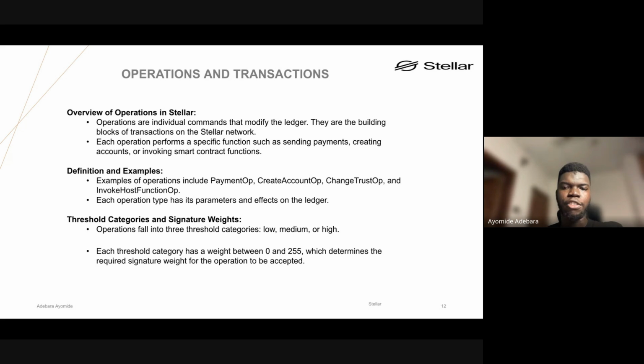Operations and transactions. What are operations and transactions on the Stellar network? Well, operations are individual commands that modify the ledger. Can you remember what the ledger is? The ledger is literally the blockchain. The Stellar blockchain is the blocks, is the transactions, is a block that is made up of transactions that are added up to the blocks. And all of this is what the ledger is.